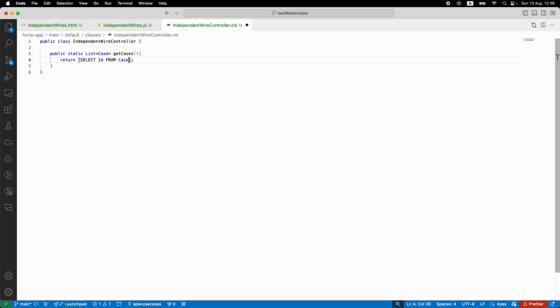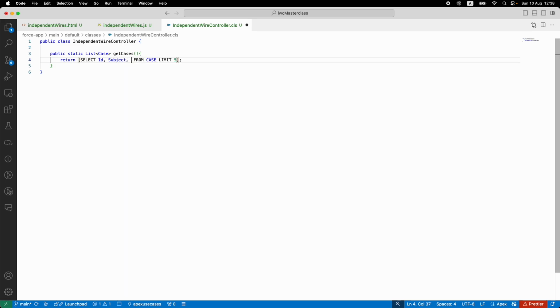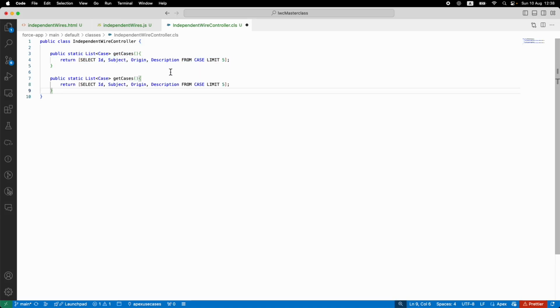Select ID from case, limit 5. All right, and around the ID I also want to get what I have: origin, subject, description. So I'll say subject, origin, description. Cool, that's my cases method. That's my first method. My second method is going to be very similar, but this is going to return tasks. So I'll say get tasks. All right, this is going to return a list of tasks, and here instead of origin I just need activity. The spelling is wrong.